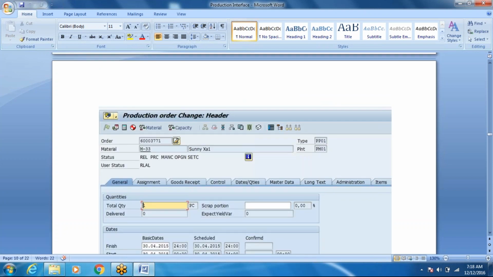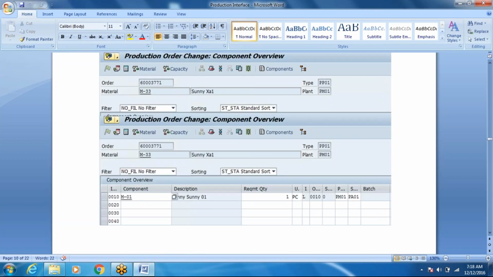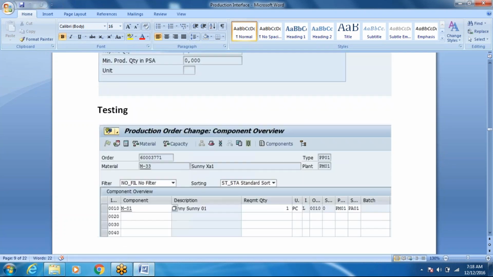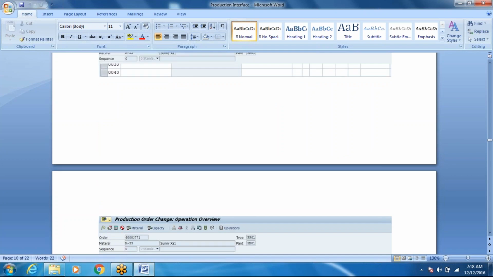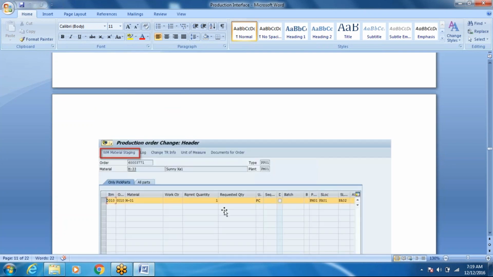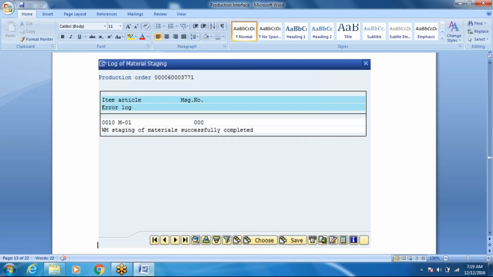So when you create your production order, the next step is, I think you have to release it. So production order create, then you come here in the material staging and you say simulate. It takes you to this transaction. You say WM material staging. Once you do the staging, you get this screen.